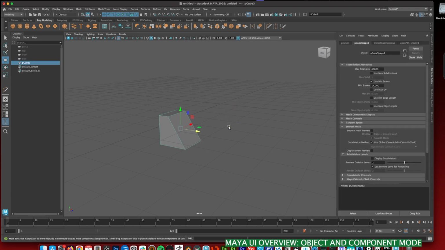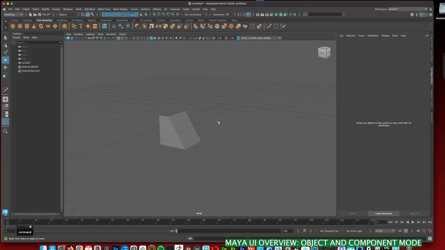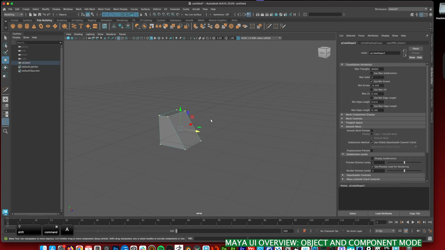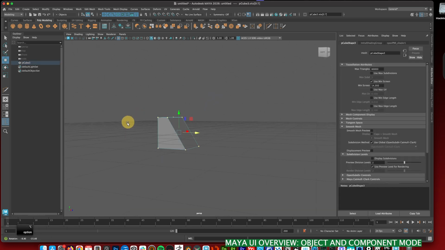And select all, it's useful. You can also use Command Shift A. It also works in object mode. If I, for example, select vertices and click Command Shift A, I will select all the vertices.